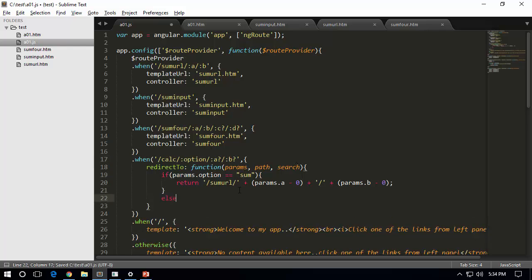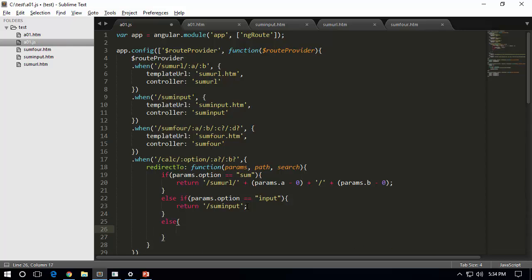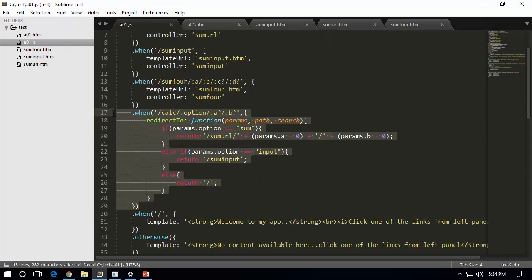If not, I can specify another route, that is if it is something like this. So if the user says input, then all I'm going to do is redirect to this sum input. So I am going to say return to sum input, nothing much. So this sum input doesn't have any route parameters, so I didn't need to worry about sending those two values. In fact, the user himself doesn't need to send those two values the moment we provide input. And if neither of those options are the ones provided by the user, then I would like to simply redirect to the root route.